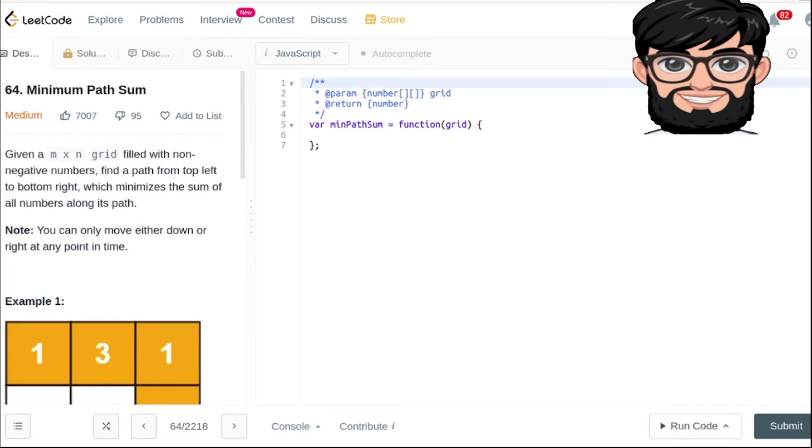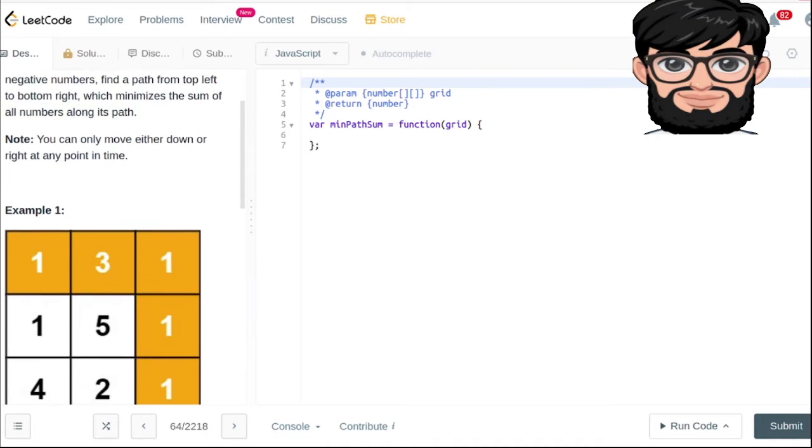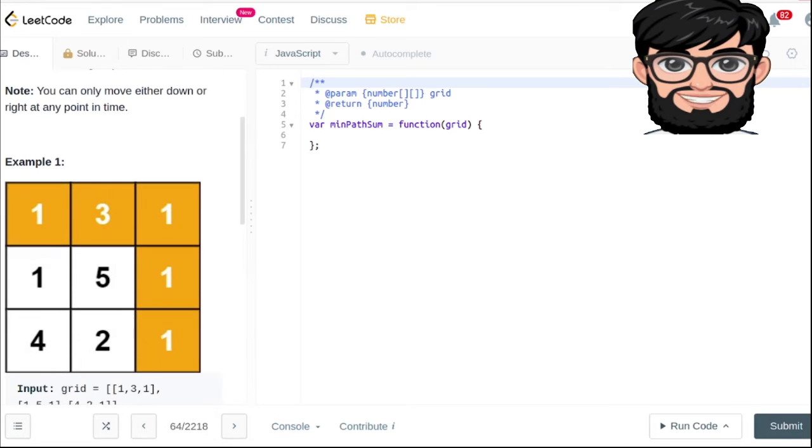Today we're gonna be working on Leetcode question number 64, minimum path sum. We have been given an m cross n grid filled with non-negative numbers. Find a path from the top left to bottom right, which minimizes the sum of all numbers along its path. You can only move either down or right at any point in time.